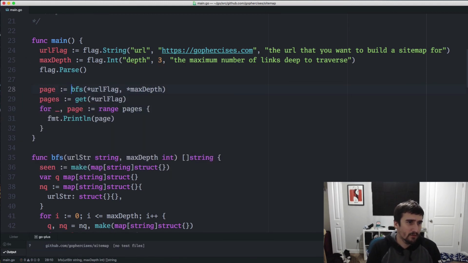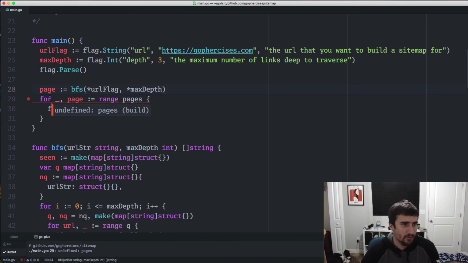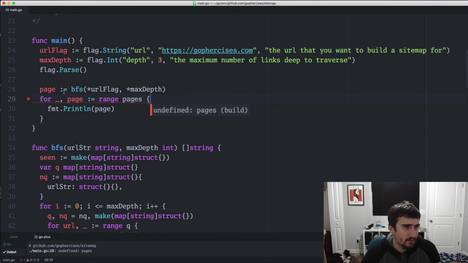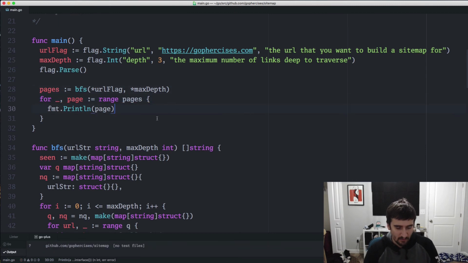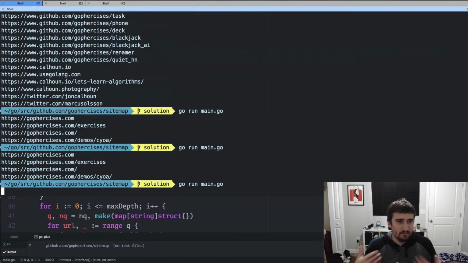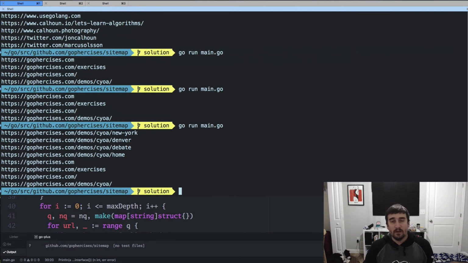We'll do pages, :=, and then we'll just print all of these out. Oh, it's supposed to be pages, not page. Okay, so if we run this, you'll see that we're getting a lot more pages. What's happening here is when it goes to the Choose Your Own Adventure page, this actually has links to other pages. So this is going to link to the debate, the Denver, New York pages like that, and it's eventually going to traverse that way.